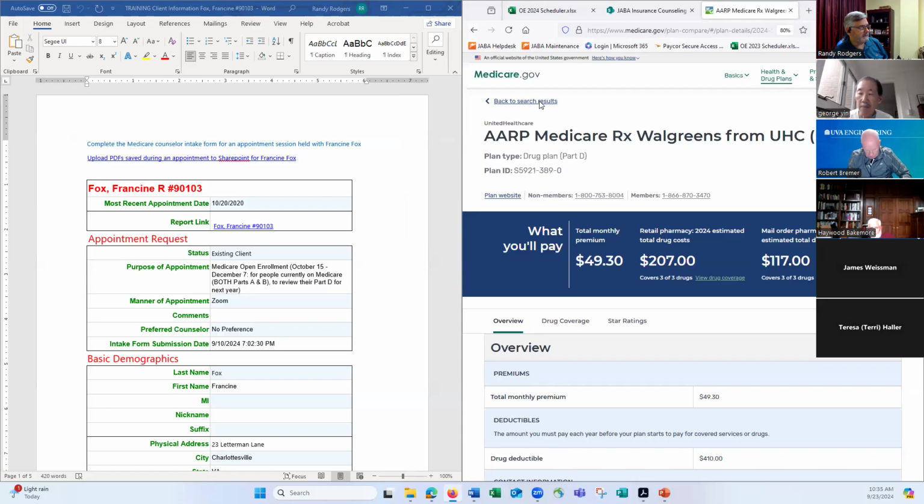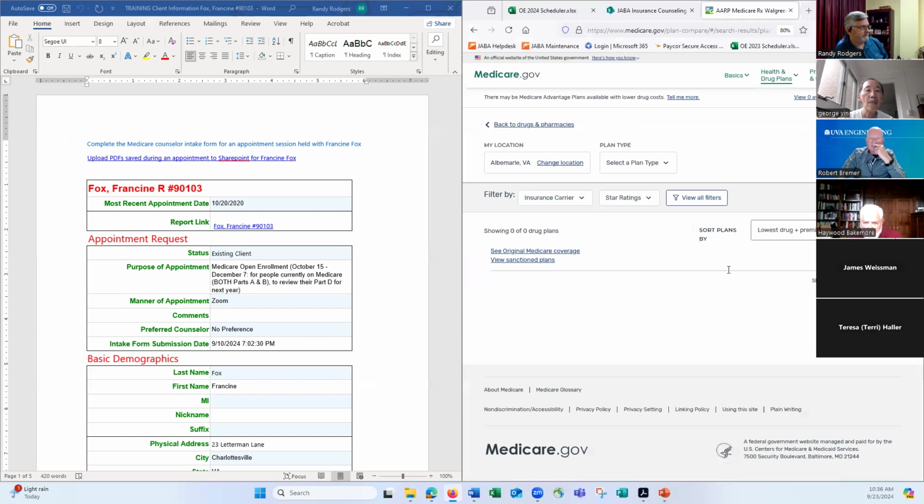And then I'm going to go back to plan details again. And hopefully our computers are moving much faster than this. There you go. I don't know what this is about today. I've never seen it move this slow at the office. Come on.